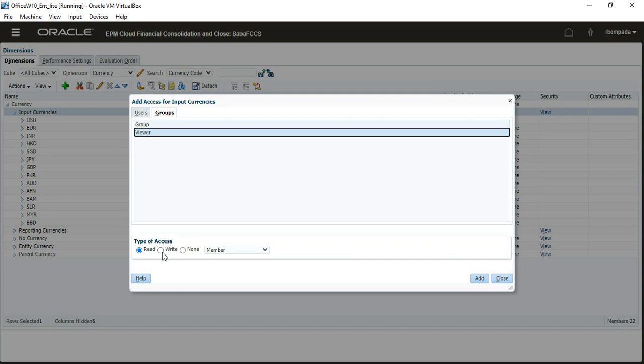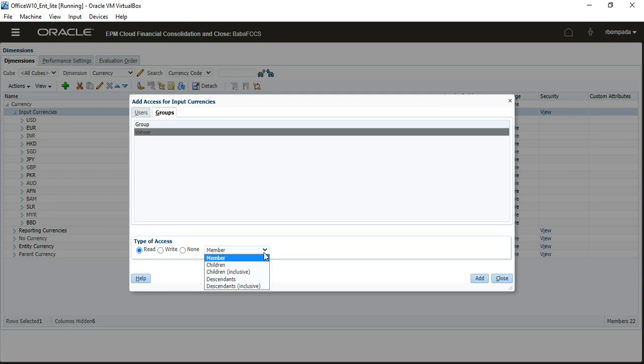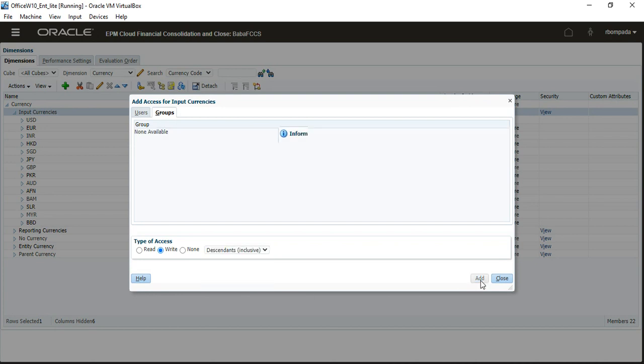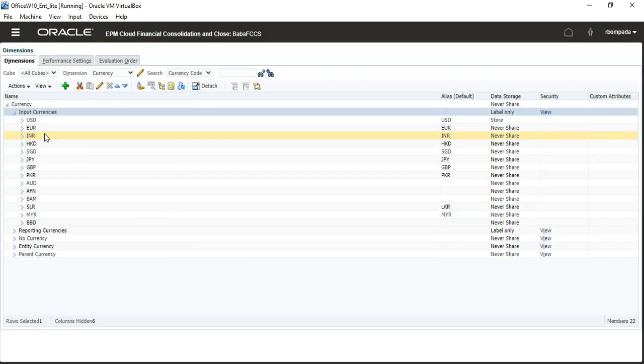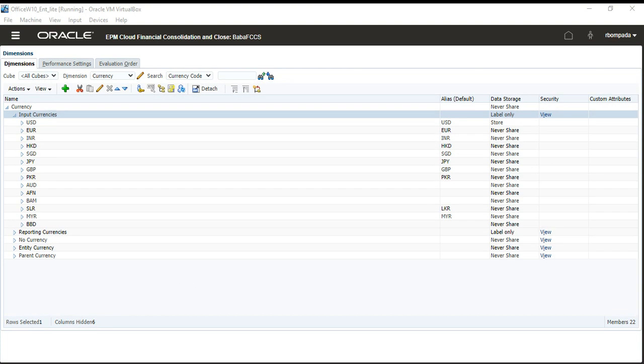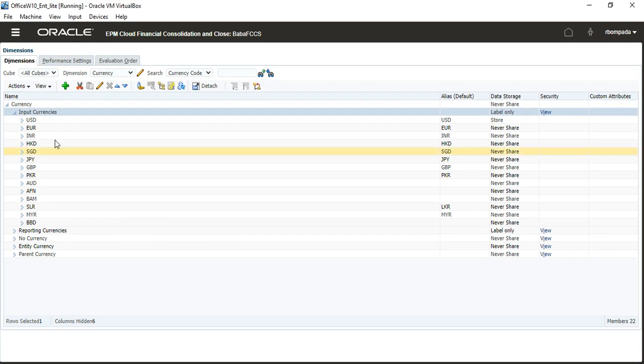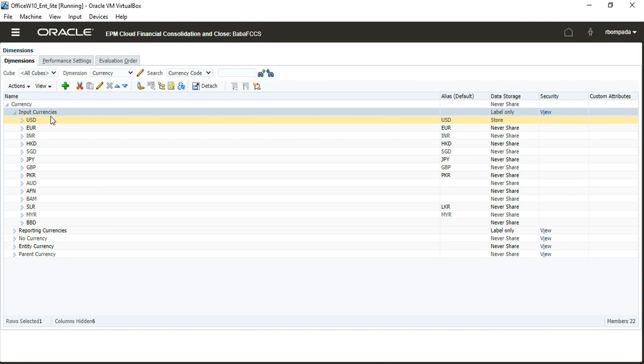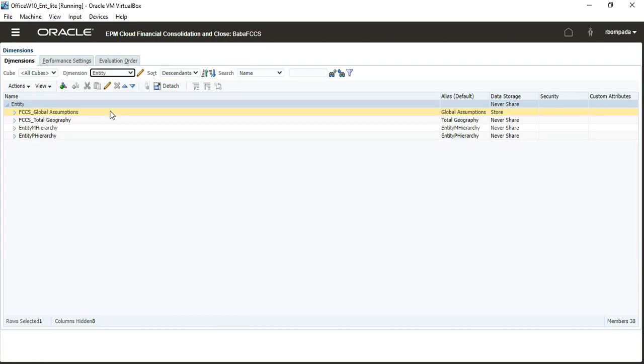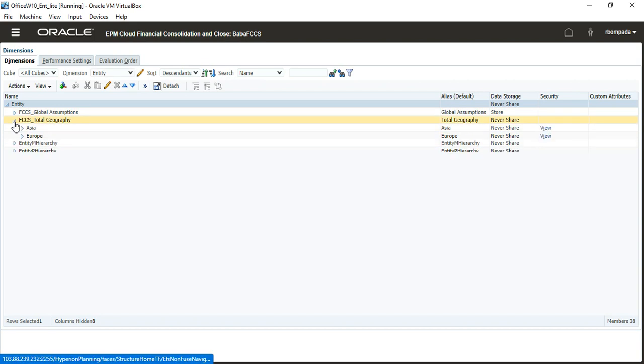Here you can give read access, write access, none. Member and its descendants. So I am giving write access, member and its descendants inclusive. So I need not give to each and every member here. I need not give to USD, INR, Euro separately. So I have selected the parent member input currencies, right? And I have given the security for parent member as well as its descendants. Clear?